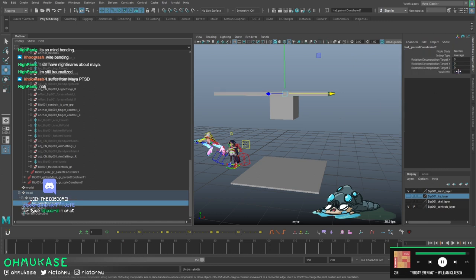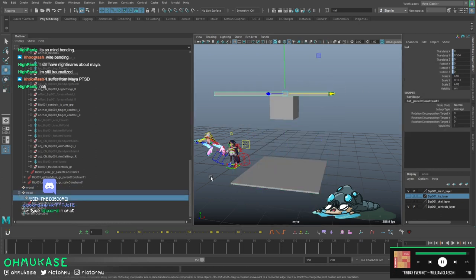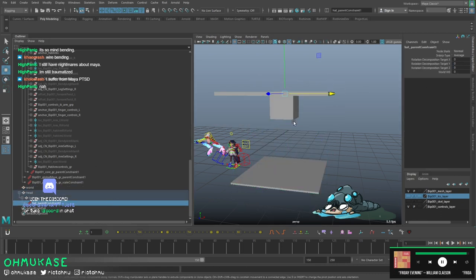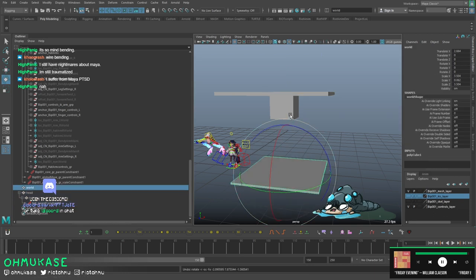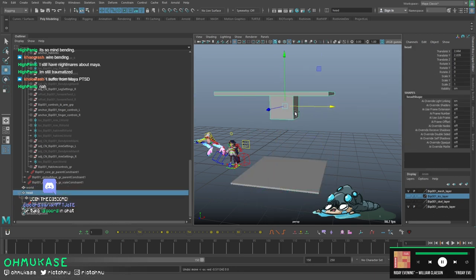One means on, zero means off. When it's one, it follows world. When the constraint is turned off, it doesn't follow world, and now follows the head. That is the basic behavior we're looking for.